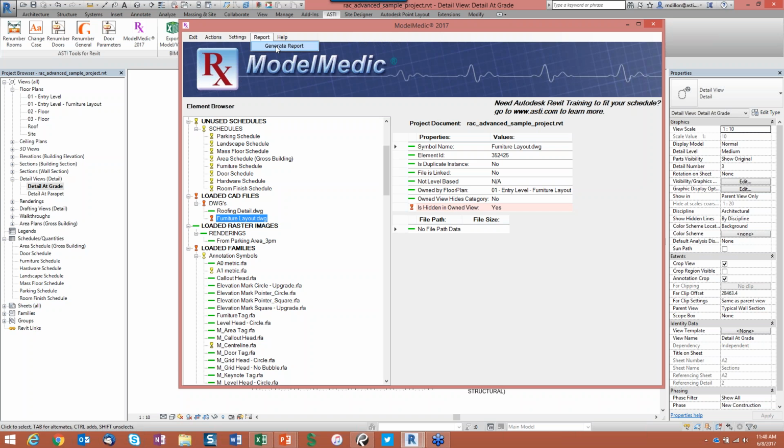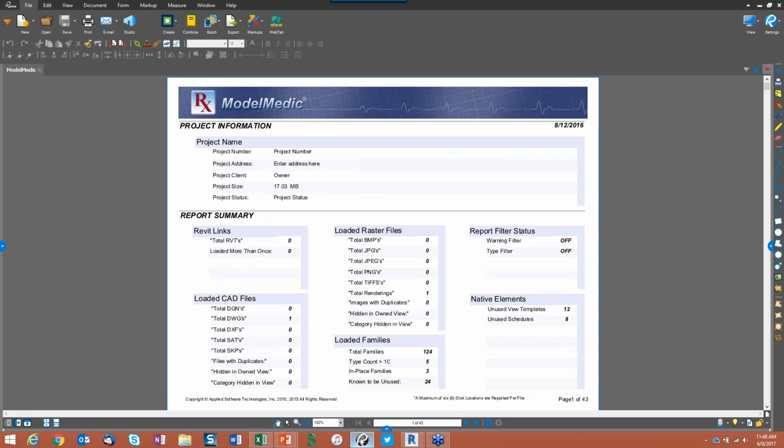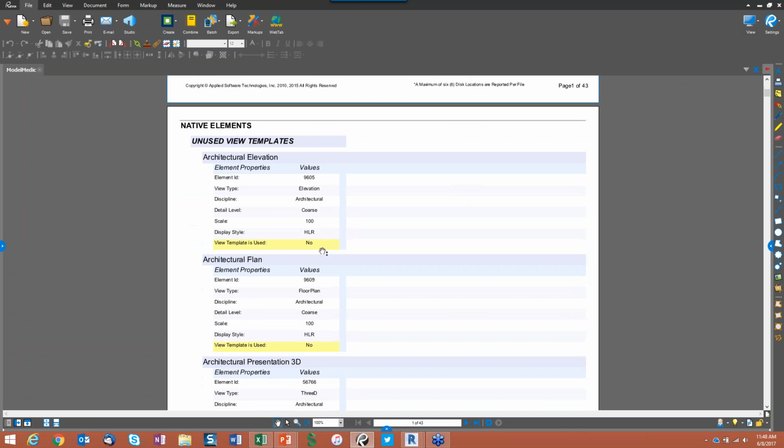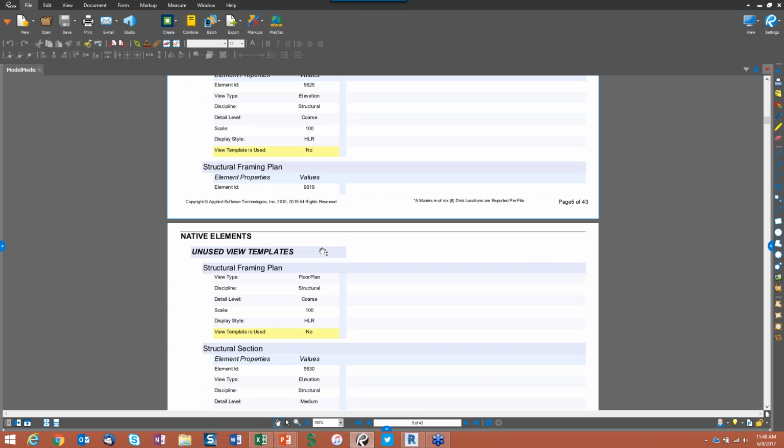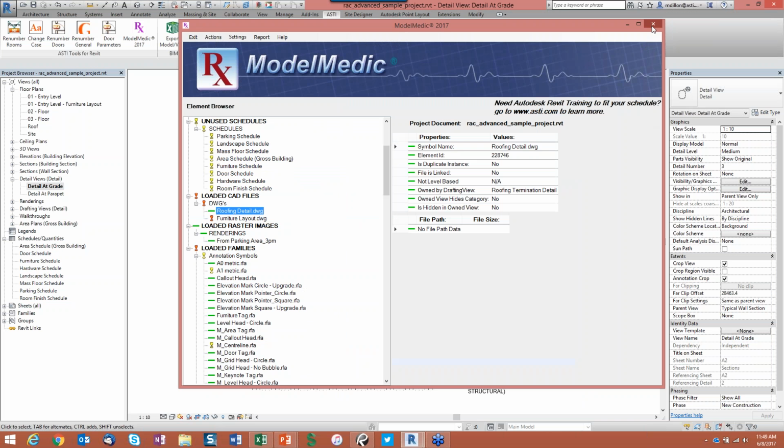But I can also generate a report. So this is live inside of Revit, but I can also take all this information and print it out to a PDF report, which I'm not going to do. It takes a minute or two to do that. There's a lot of information, but here's an example of a report, and it gives you the same information that we were looking at in the ModelMedic screen. And that's something that you can then share with a project meeting and determine what you need to do about those objects. So that's ModelMedic, that's ASTI Tools.